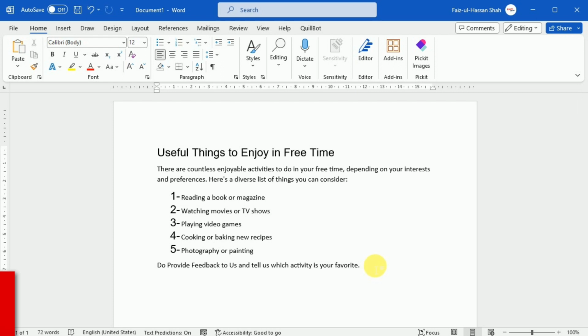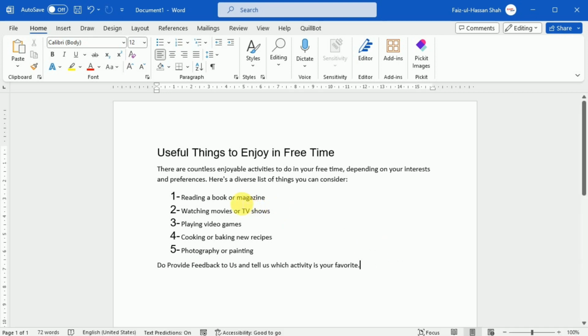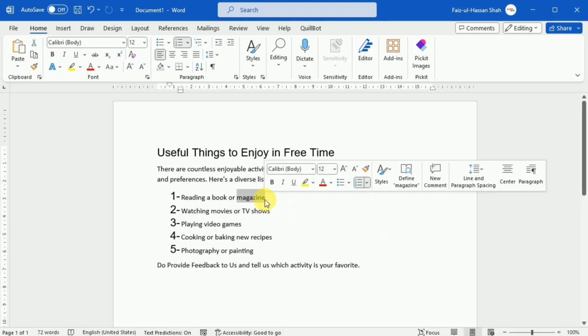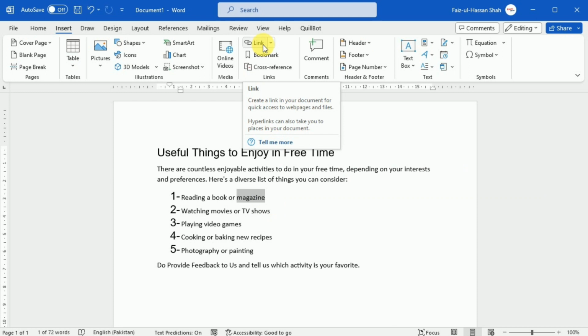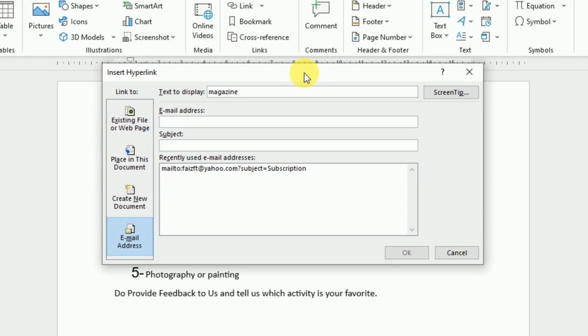Now we are going to learn how we can format text with a hyperlink. First, we have to select the text that we want to format as a hyperlink. For example, if I want to provide this magazine with some web address, I will select this text, select the Insert tab and then click the Link command over here. Alternatively, you can open the Insert Hyperlink dialog box by right-clicking the selected text and selecting Link from the menu that appears. By any means, the Insert Hyperlink dialog box will appear.